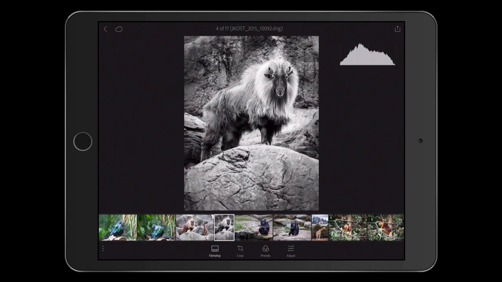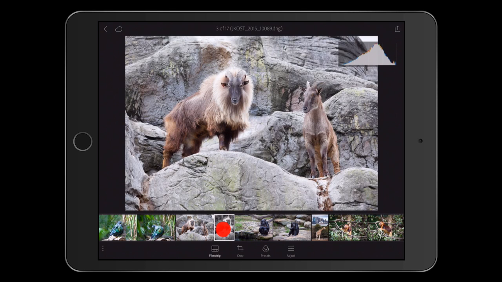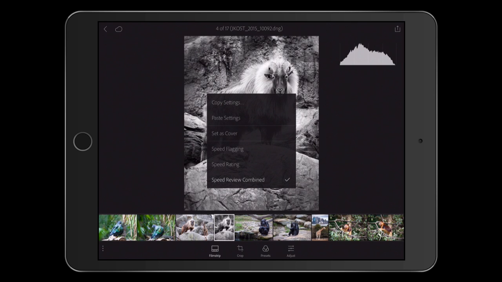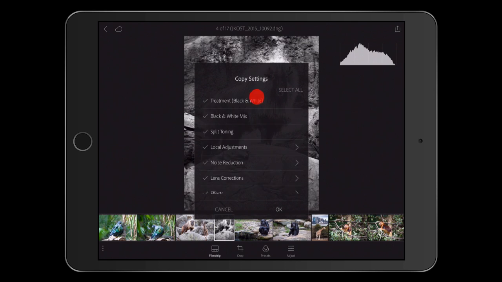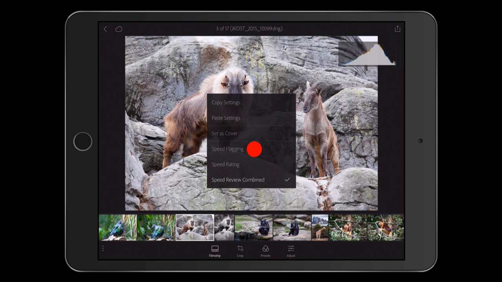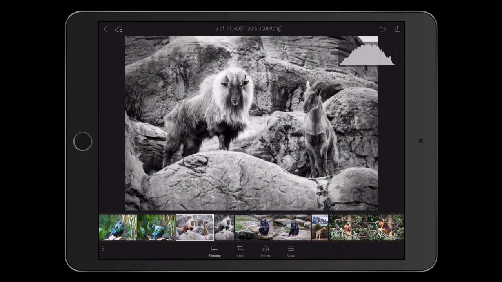Now, if I tap on the film strip area down here, we can see that I have 2 images that are very similar, and I'd like to apply the same settings from this image to the other one. So I'll tap and hold and choose Copy Settings. I want to copy everything except for the crop, so I'll make sure that that's unchecked. Tap OK, move to the other image, tap and hold, and then paste those settings.